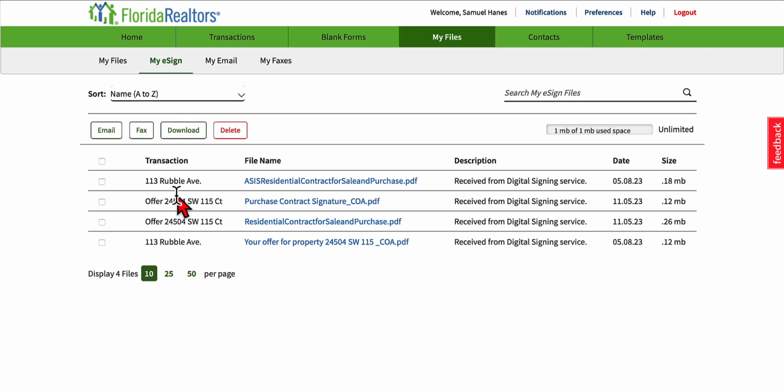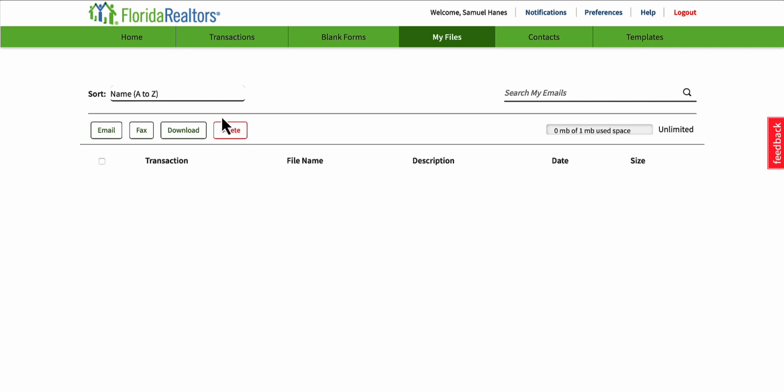My eSign is going to give you all of the past transactions that you have initiated e-signature on, located within the history here. Moving over, you have the next section, which is My email. This is going to allow you to see any and all email correspondences in this section. Moving over, you have My faxes. The My faxes section will allow you to see any and all faxes in this menu.